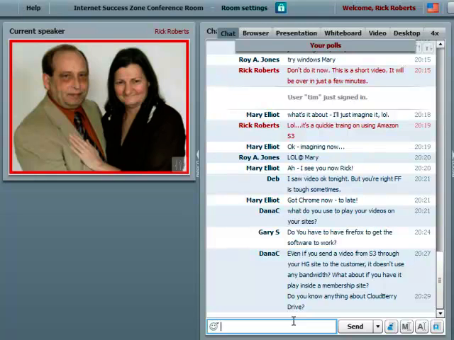Dana says, do you know anything about Cloudberry Drive? I just know it's another cloud server for storage. I've not used it. I imagine it's one of the better ones. You hear a lot about Cloudberry, but I've not used it myself. I just know it is one of the cloud storage systems.